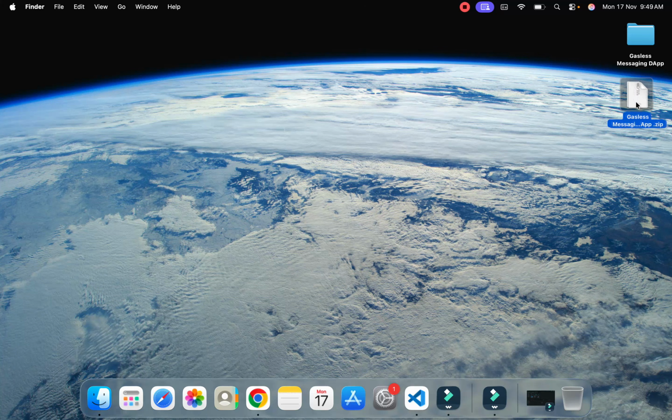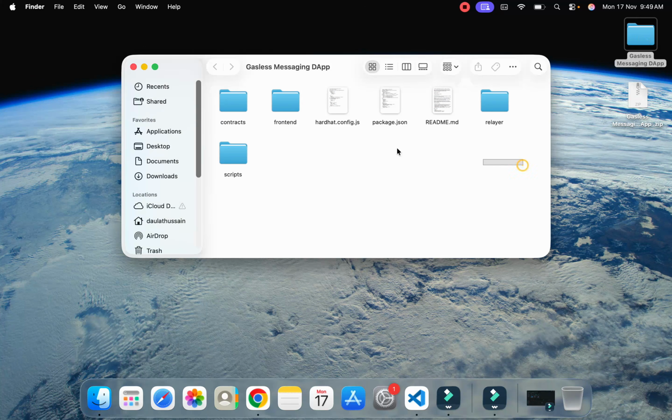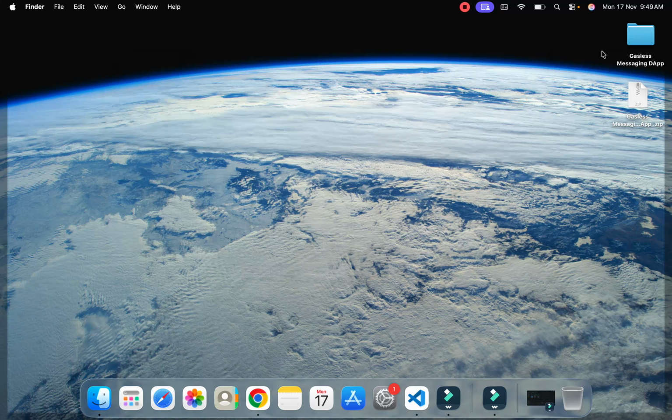Make sure to extract the zip file, and you will get this folder in which you will see the complete source code of the project which you have seen in the demos. We have the contract, front end, and all the important folder and file structure. So make sure to install a zip extractor, then you will get this folder, and this is the one you have to open in your VS Code.